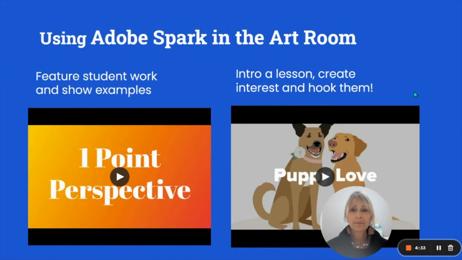So I like this idea. Adobe Spark, as I've mentioned a couple of times, is one of my favorites. Again, it's not called Adobe Spark anymore. It's called the Creative Express. And these are two short, I'm not going to play the sound. I'm just going to play these and show you how I use them.